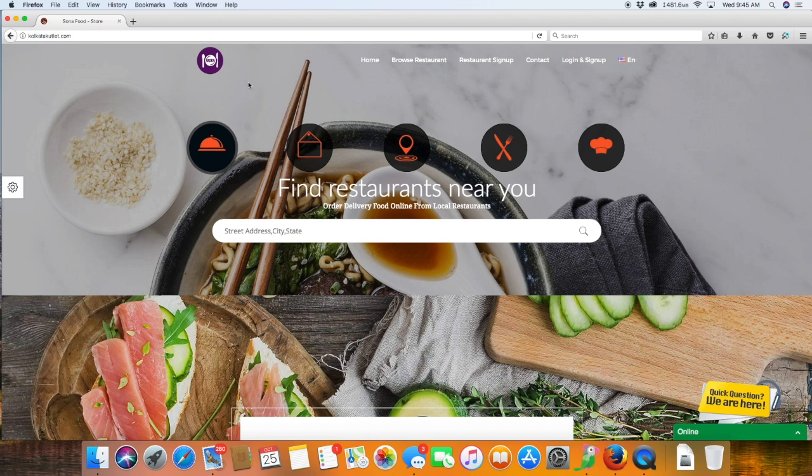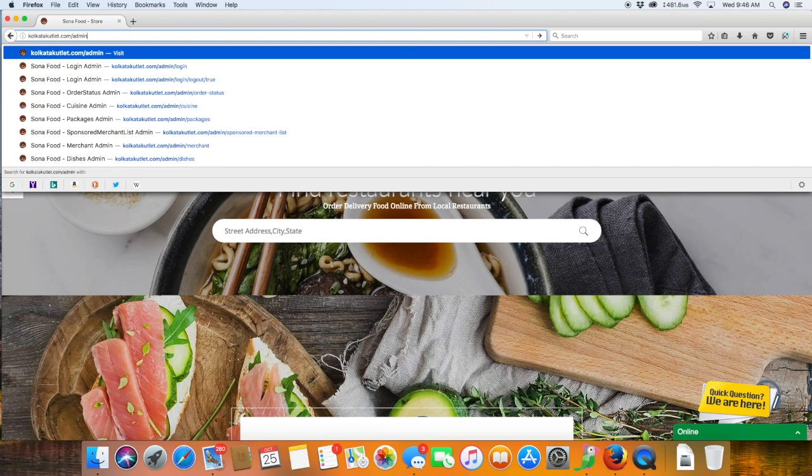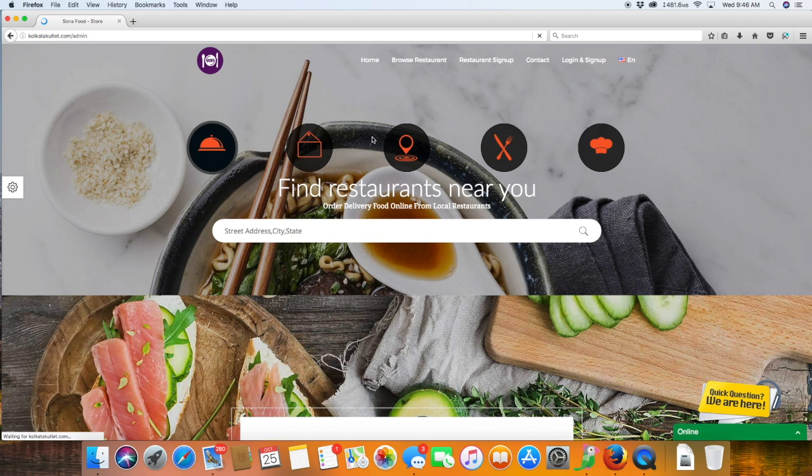Here is our food solution demo, where we are going to introduce you to season 1 of it, where you get to see our admin panel. So just go to the admin panel, you just need to add the trailing slash and admin, and then you can log in to the admin panel.